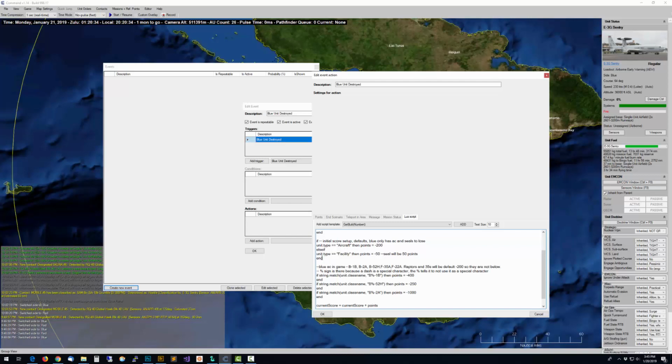Which means we probably should add ship type into this one. I'm going to skip that though, and we'll just say that aircraft and facilities are the only things that have scoring in this little test scenario anyways, and that'll work. So unit type, if it's equal to, remember 2 equal signs is for comparison. We're not setting unit type equal to aircraft. We're checking to see if it is equal to aircraft.